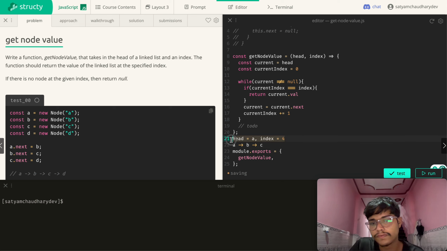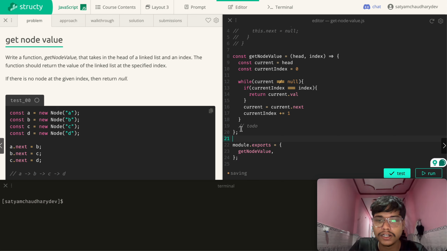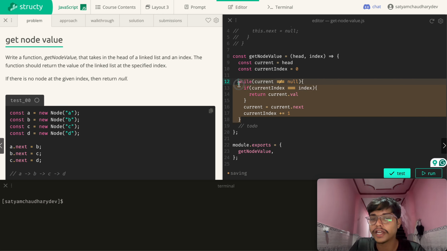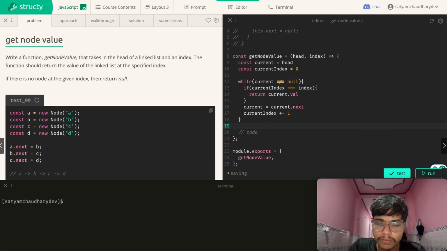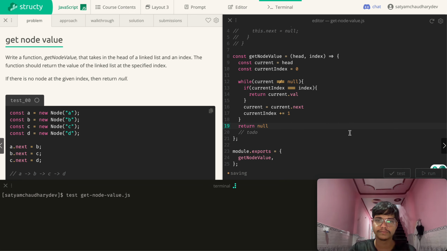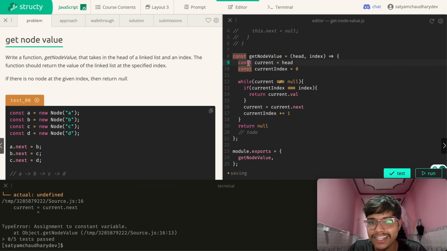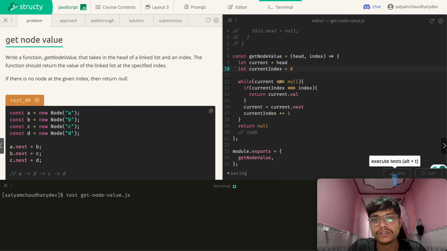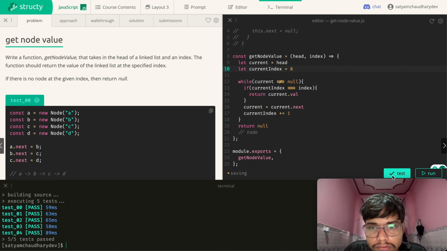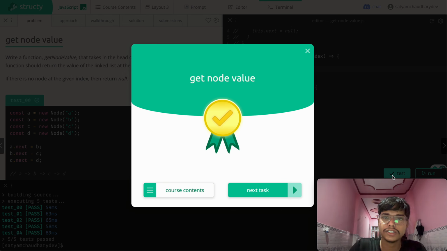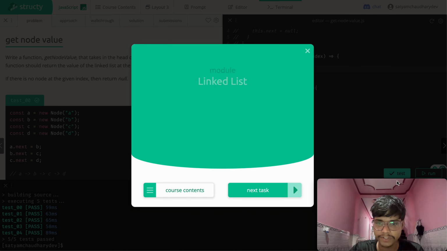So let's say we did not find our current value. The problem says if there is no node at the given index, we need to return null. So we can just return null. Test it. Because we are reassigning, we need to use let. So we solved this problem, and yeah, bye. See you.